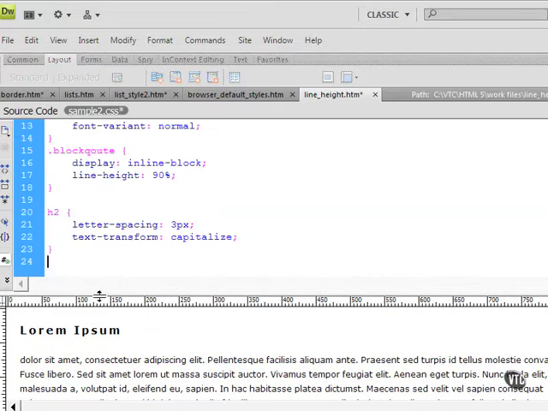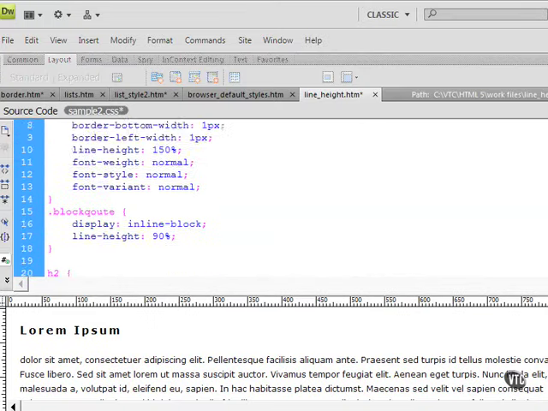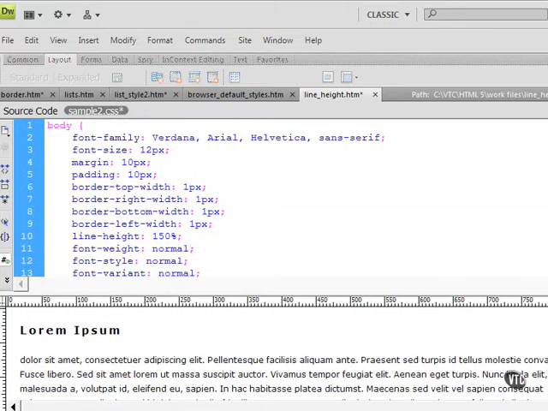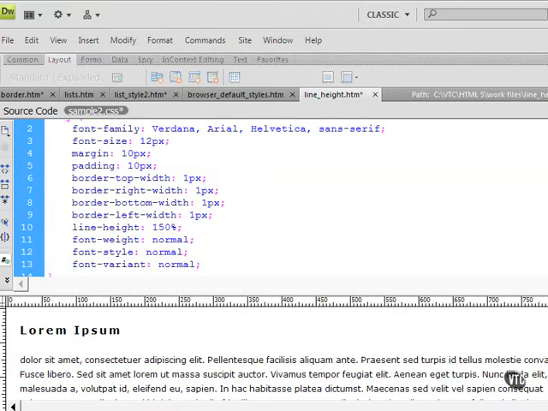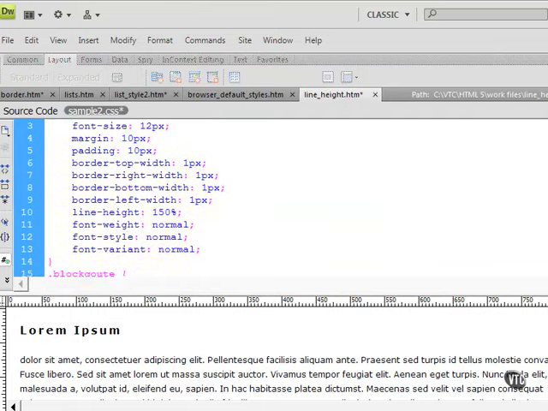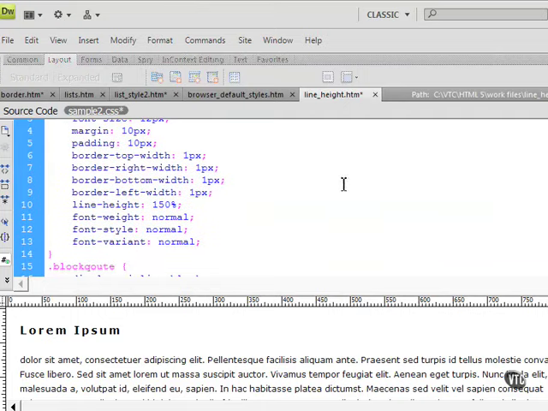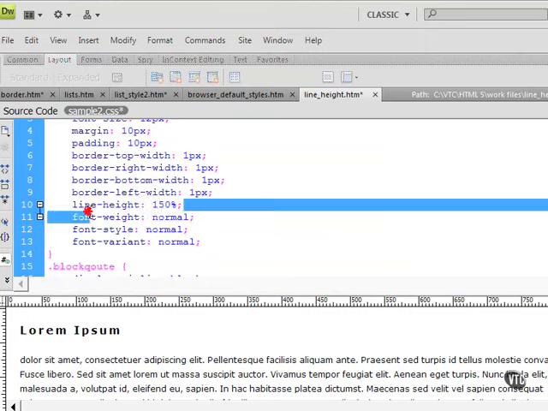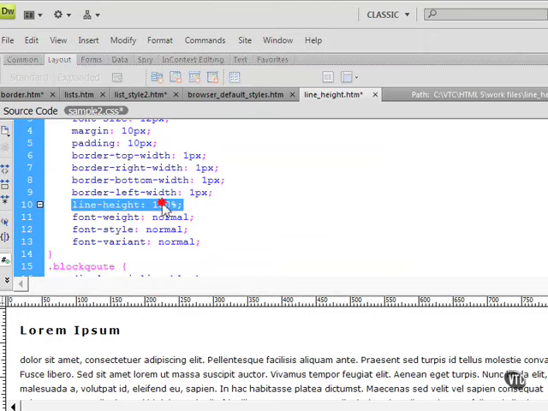sample2.css, we can see that for my body tag, I have a rule set up that sets the line height right here to 150%. Probably the optimum setting here is 125%. That's going to be 125% of the font size right here that I've set.